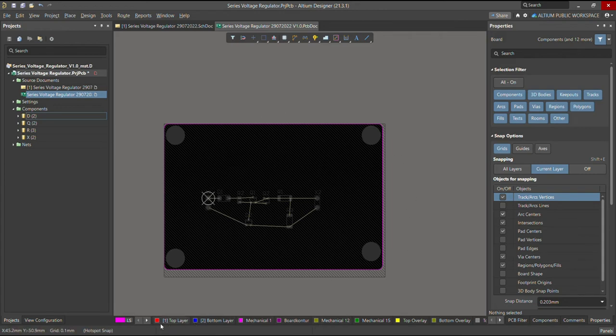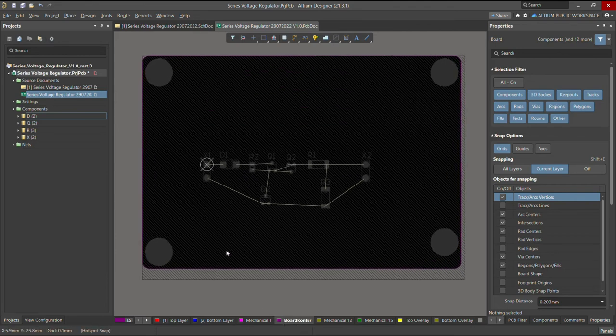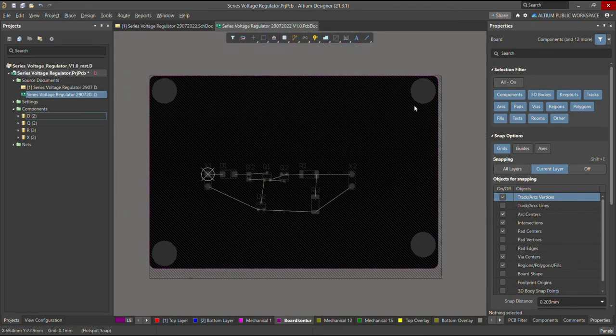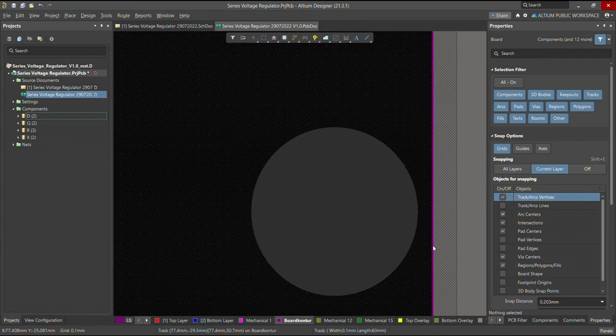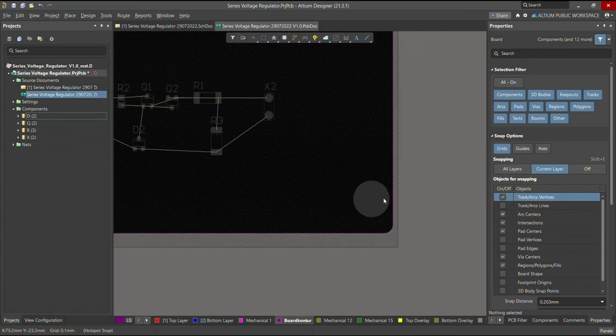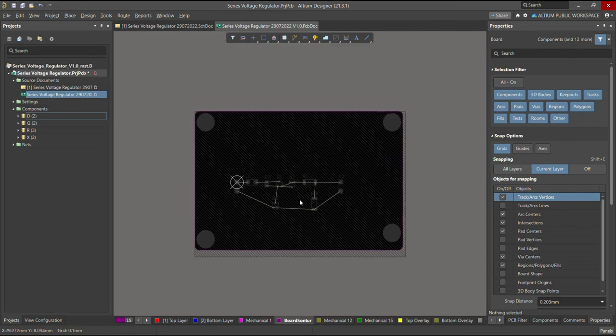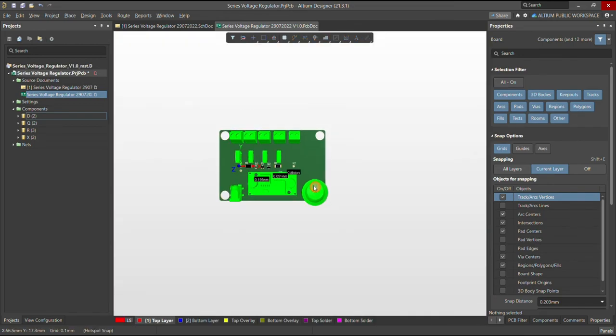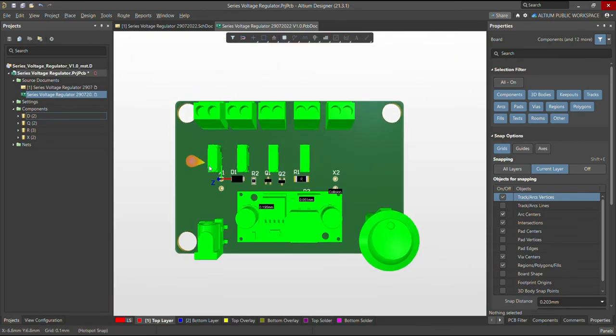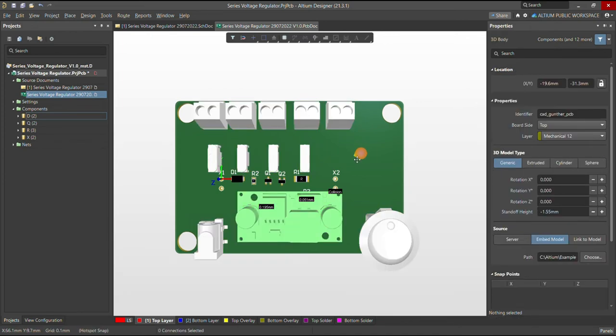I cannot see the board shape at the bottom. Maybe the reason is that in the view configuration, here I can see the board shape, and you can see that board shape is also available. If you want, you can change the color of the board shape, but it's available. So that's how you can change the shape of the board on your PCB.